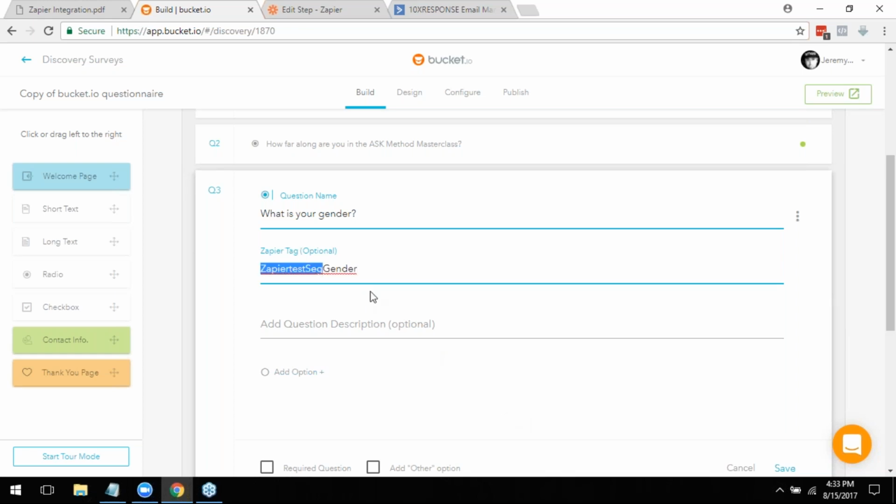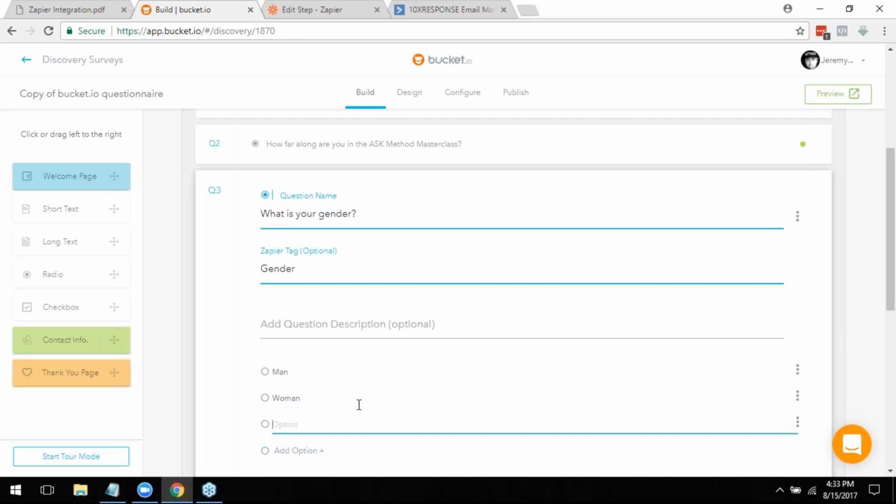Or you can just make it gender. I do things a little bit different. You don't have to do things the way I do. Just to make it simple, gender, right? And then you've got man, woman, other. Oh, if I could spell other, that would be awesome, wouldn't it? All right, and then I'm going to save that.